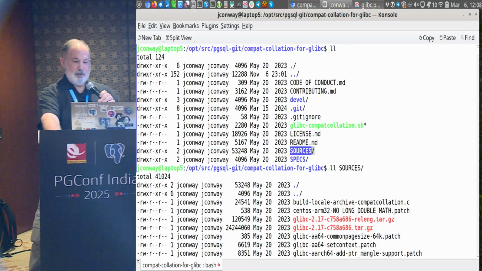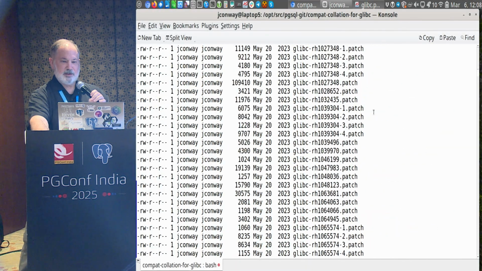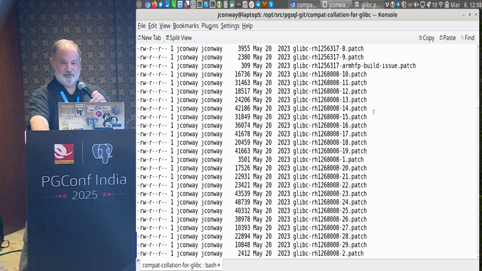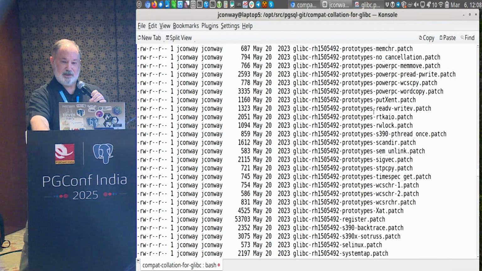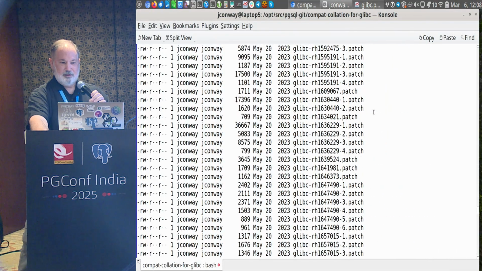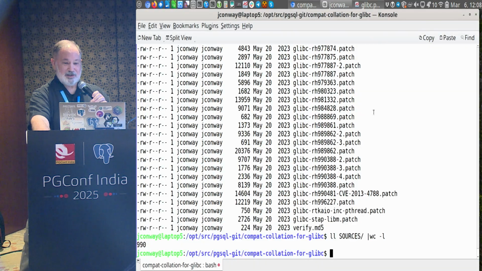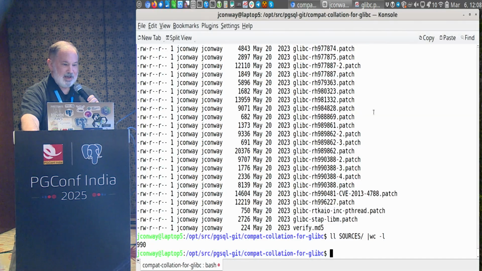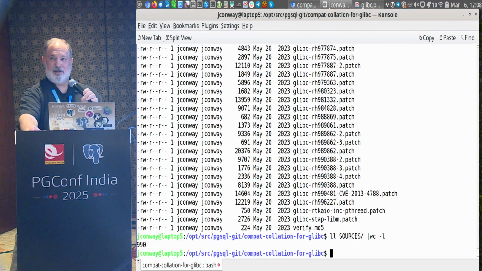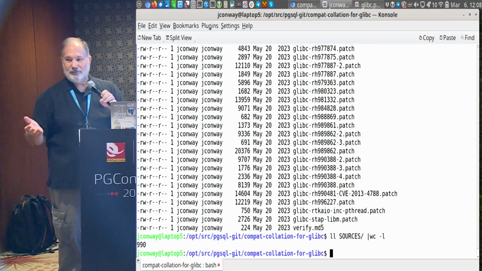But when the RPM is built, it applies all of these patches. Now watch this. This is glibc 2.17-326. There's a fair number of patches. And remember what I said, patches could actually change the sorting semantics. There's 990 files in this directory. I don't know how many of them were patches, but probably 980. All right?